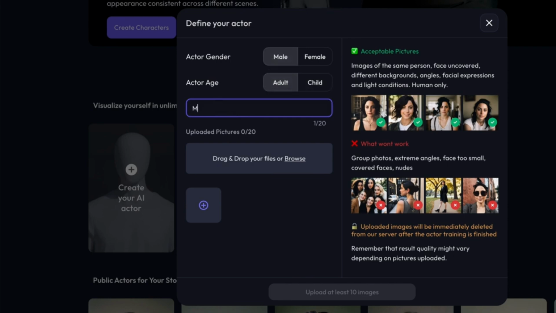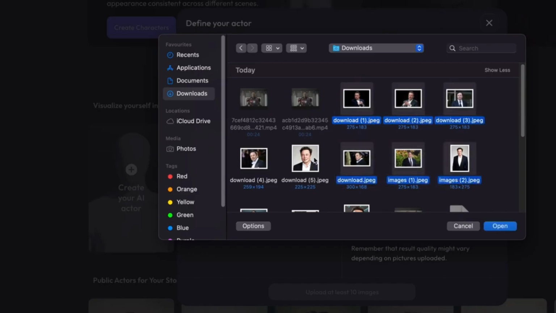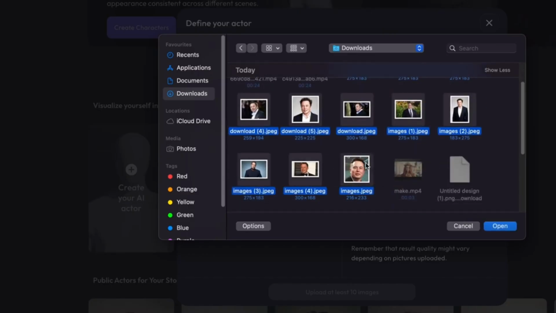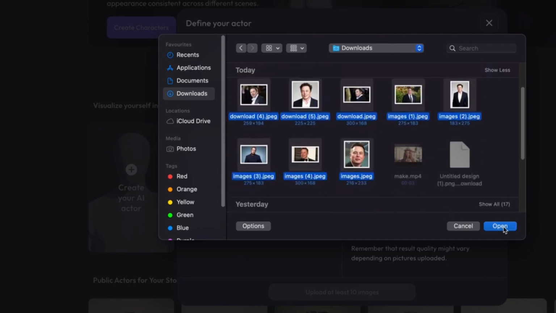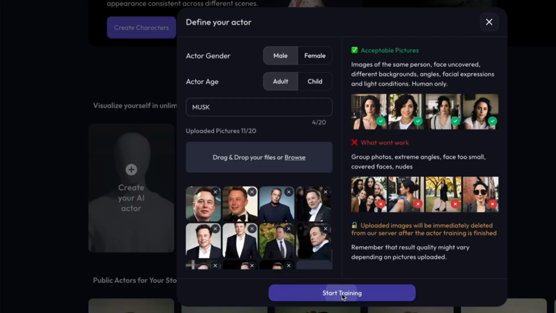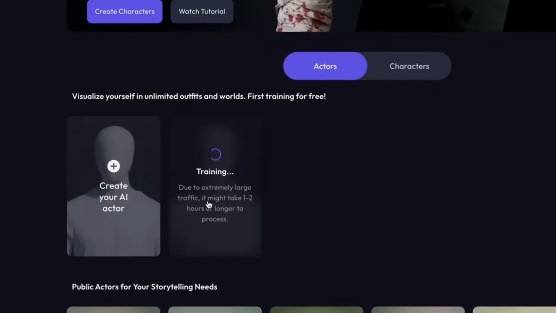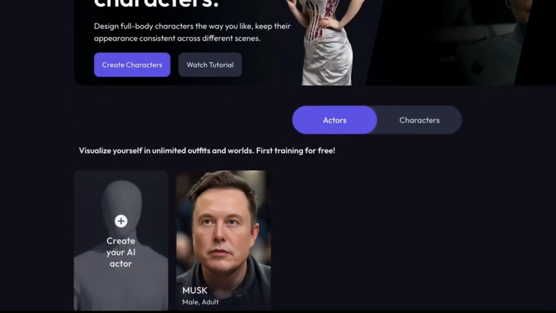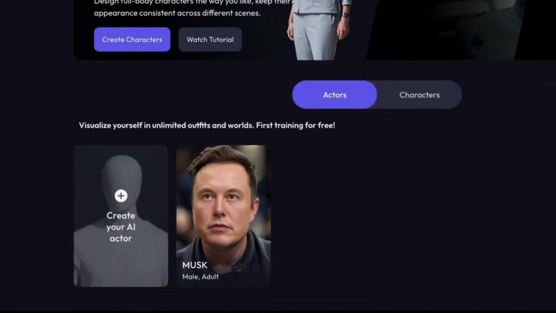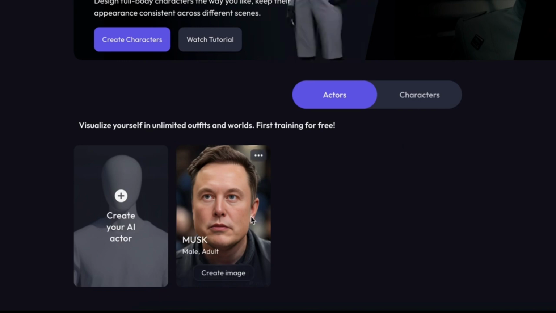Since I want to create an actor with Elon Musk's face, I'm going to select male and adult. Then we need to type our actor name. If you want to make an actor with your own face, you can type your name. Then we need to upload our actor's images. You can upload up to 20 images. I'm going to upload 20 images of Elon Musk that I've downloaded from Google, and then click here. It will take some time to create the actor. As you can see, our actor is ready. Now we can use this actor to create different images with the same face. So let's click here.